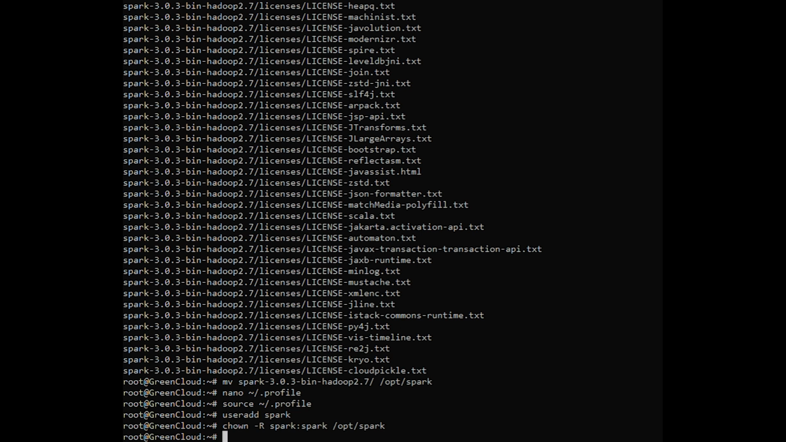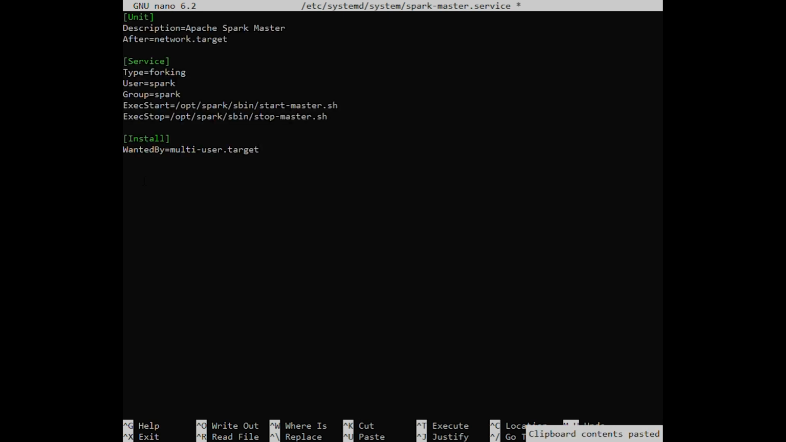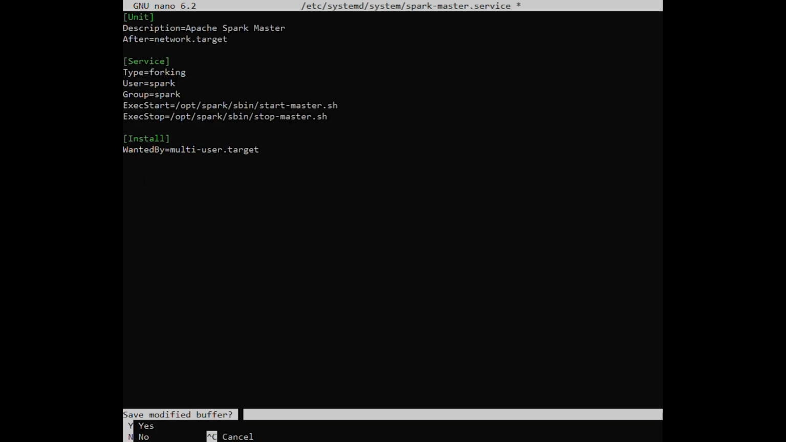Next, you must create a service file to manage the Apache Spark service. Create a service file for Spark Master by using the following command. Add the following lines. Save and close the file, then create a service file for Spark Slave.